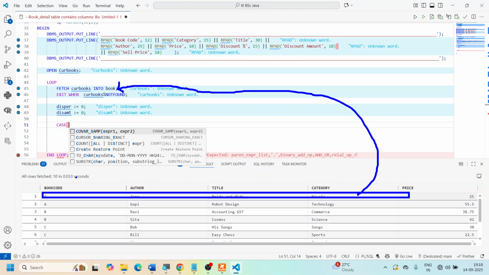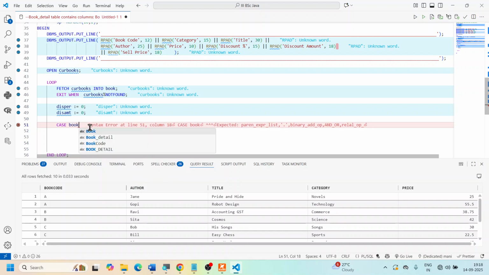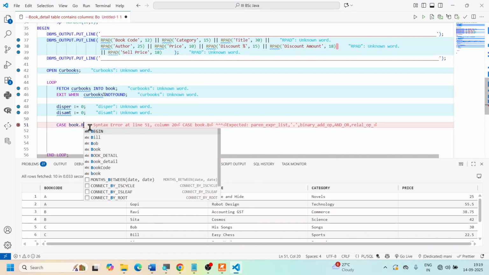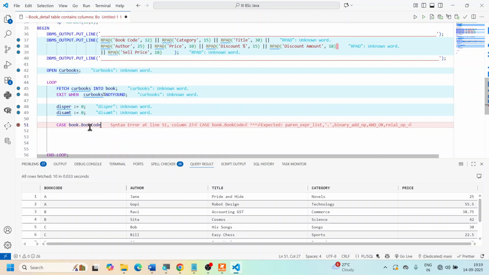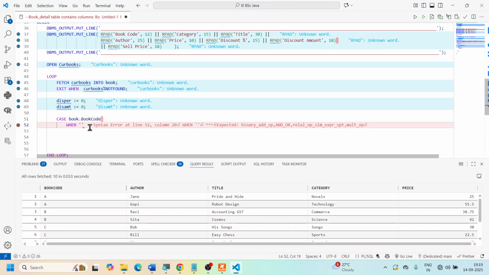So this book will contain the book code. I'm going to get this book code. I will go to this book and ask what is the book code. So what is the first case? I'm going to switch based on the book code. When the case is when the book code is A.